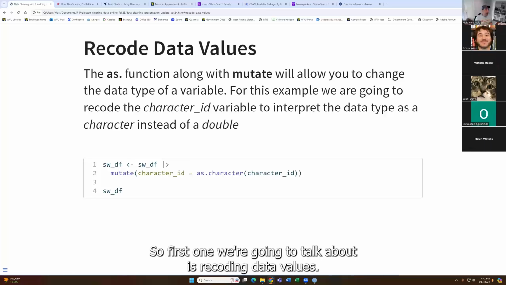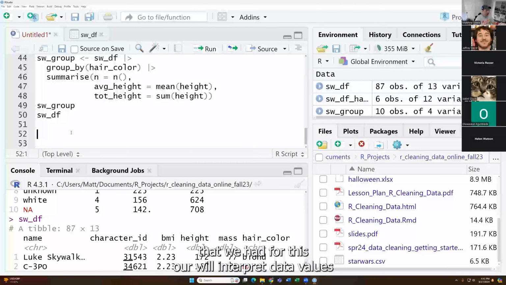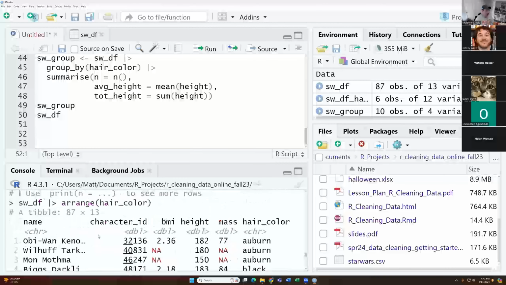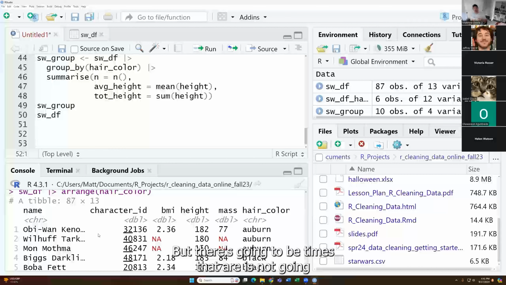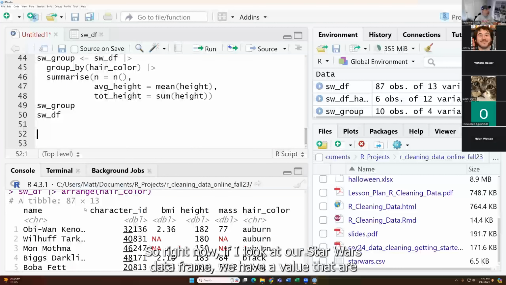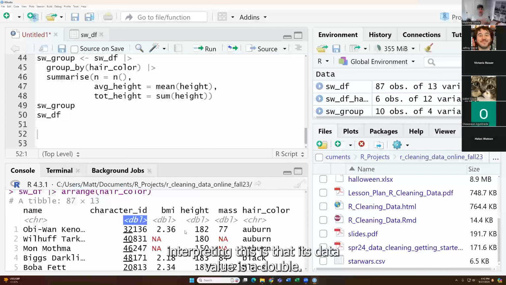So first one we're going to talk about is recoding data values. So as I mentioned in the first session that we had for this, R will interpret data values on its own. But there's going to be times that R is not going to interpret things correctly. Not that it did something incorrect, just that it wasn't your intention. So right now, if I look at our Star Wars data frame, we have a variable that is called character ID. And the way R is interpreting this is that its data value is a double.